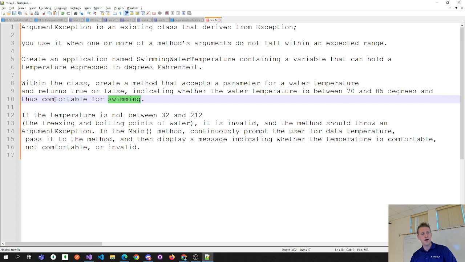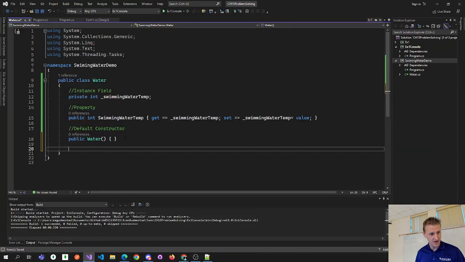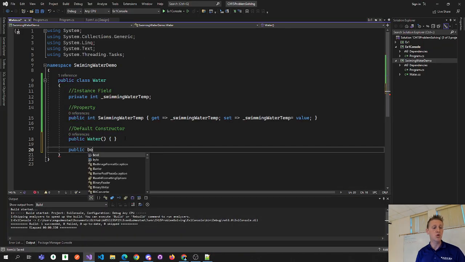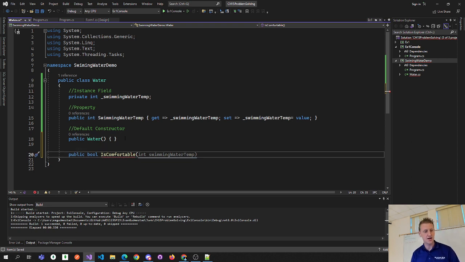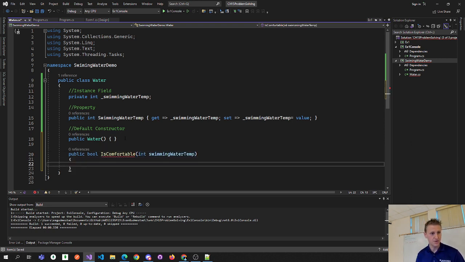So the method has to do with is comfortable. Is comfortable is a convention, right? A method that returns a Boolean, you start that method with the word is. Makes sense. It is or it is not, right? So I'm going to make my method public bool, returns bool, capital IS comfortable. And it accepts the temperature.